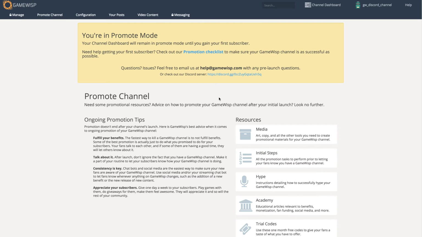Today I'm going to do a quick walkthrough of GameWisp's new integration with Discord. Just really quickly, how that integration works is it allows you to create a Discord benefit that you can place in any tier, and when a subscriber receives that benefit, if they have linked their Discord account to GameWisp, they can automatically be added to your Discord server with the proper roles and in whatever channels you'd like them to be in.